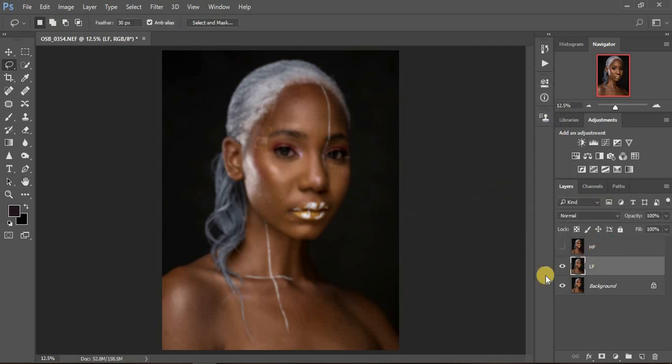Right now this is our color. You can see the image looks blurry, but you shouldn't be scared of that at all. Then click on your high frequency layer, and click on the icon to turn it back on. This time we are going to look for a way of extracting the texture from this image, the texture alone minus the color.